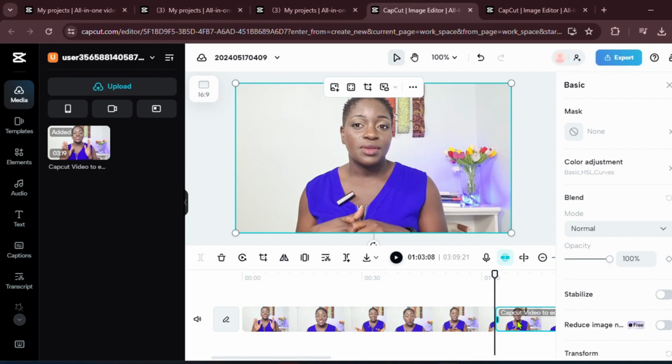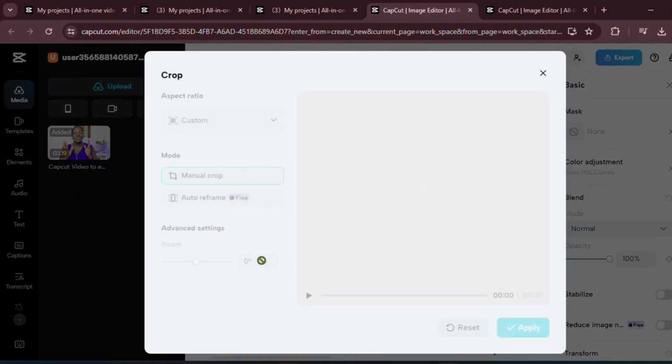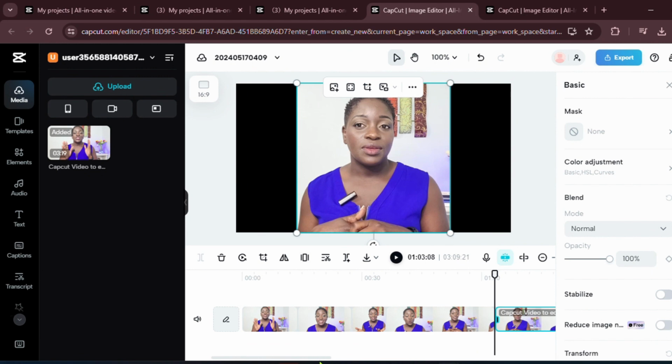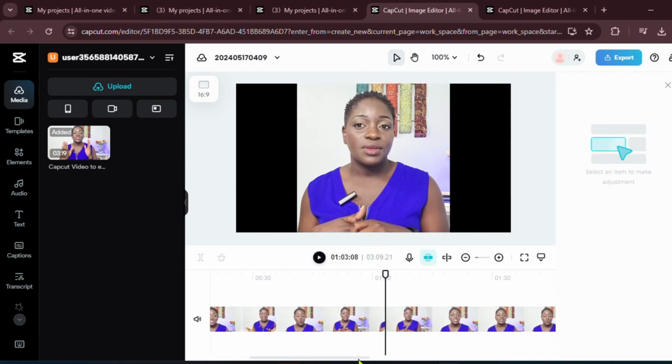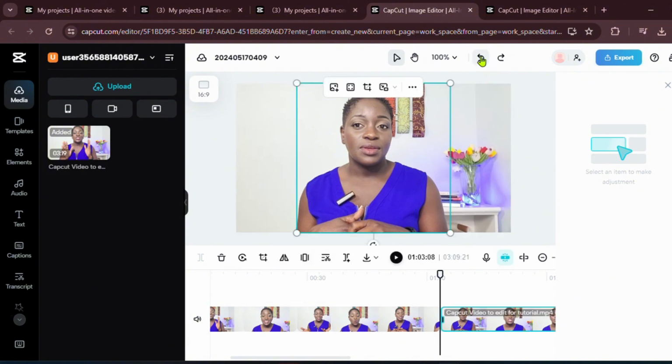Now I'll show you how to do your framing, and if you want to zoom in on the video. So you just want to highlight here, and whether you want to crop the video here, you can manually crop the video. So you can just adjust the cropping of the video right here. And then you apply, and that's it. So if you want to crop a section of the video, I'm just going to undo this to show you. So I'll just crop a part of the video.